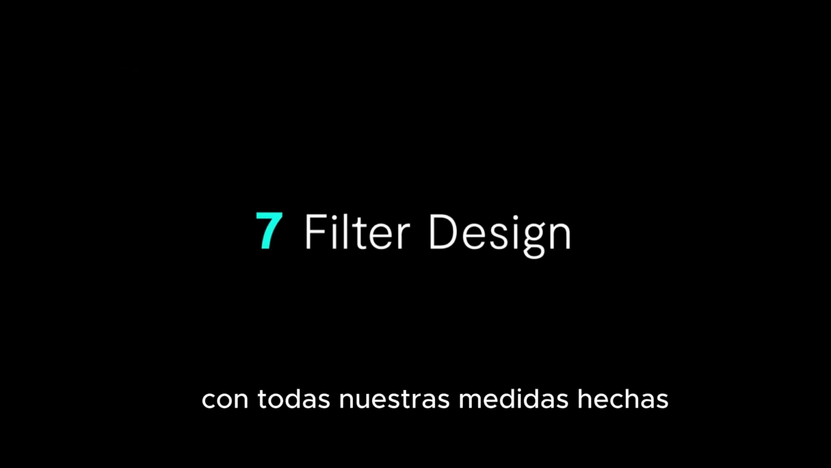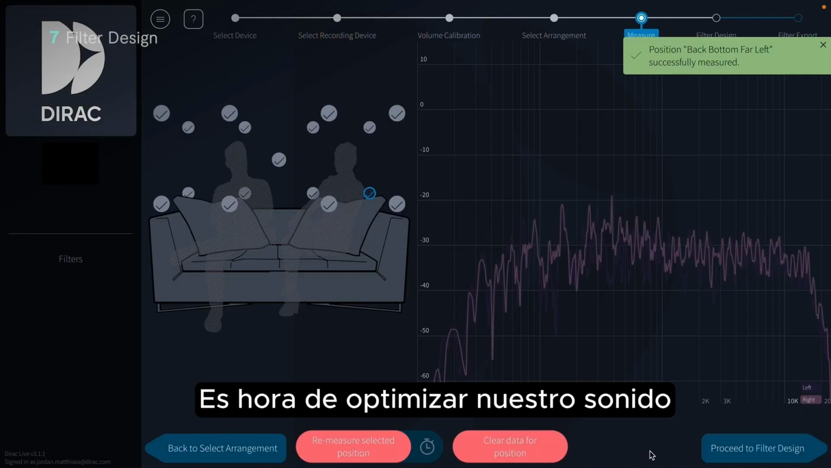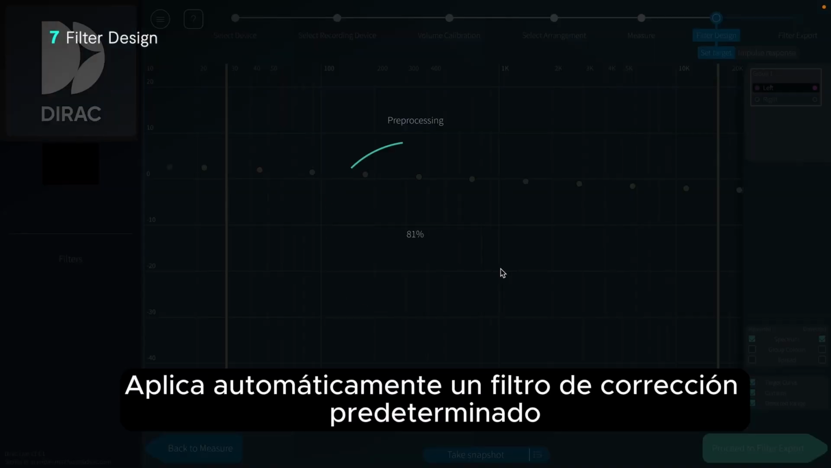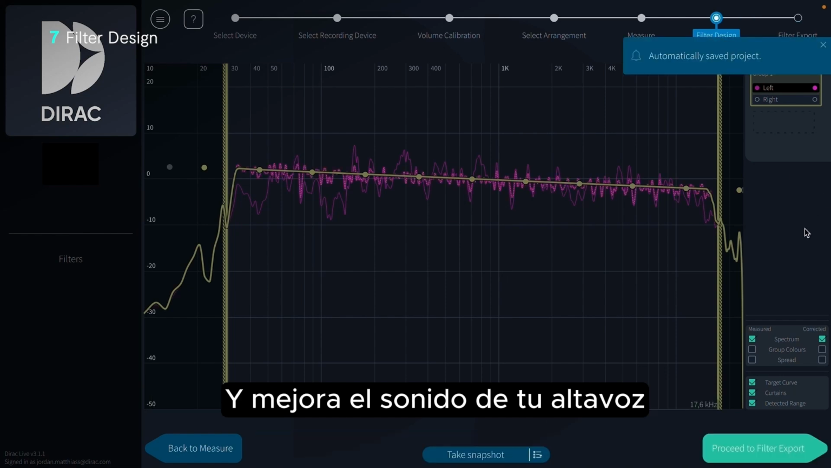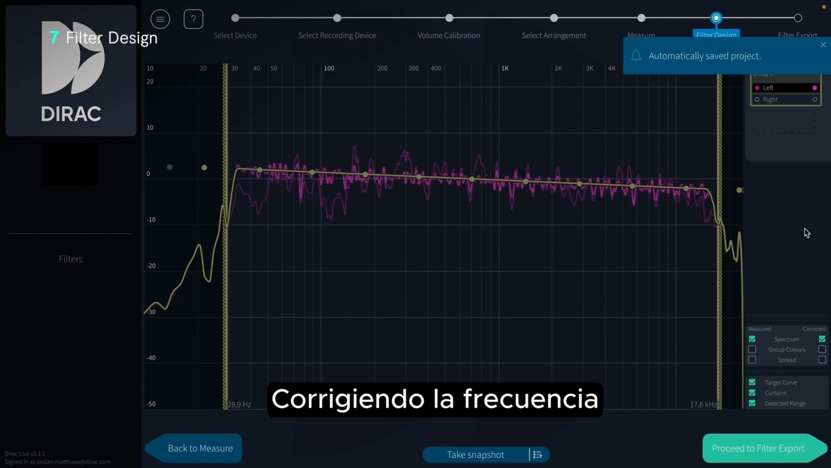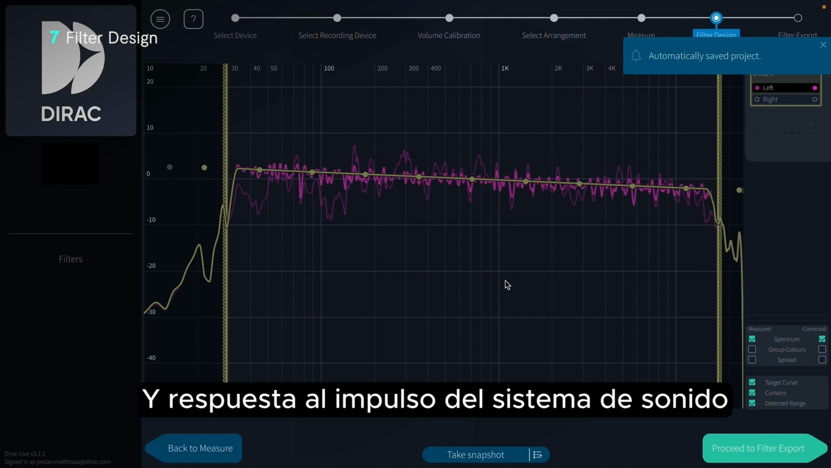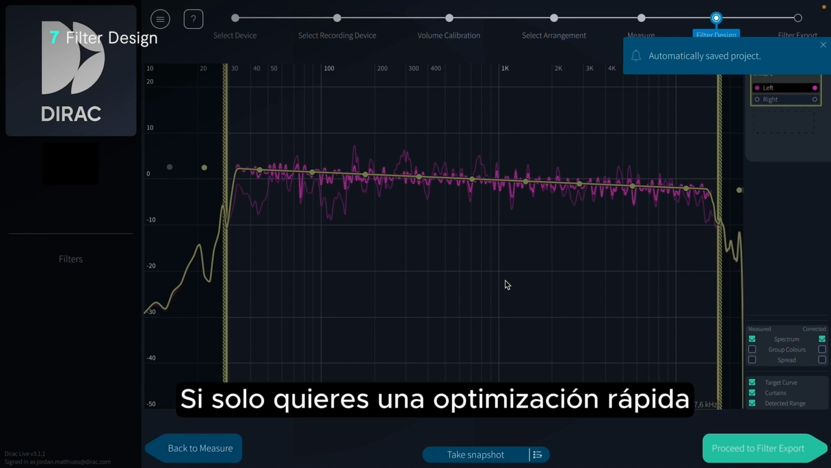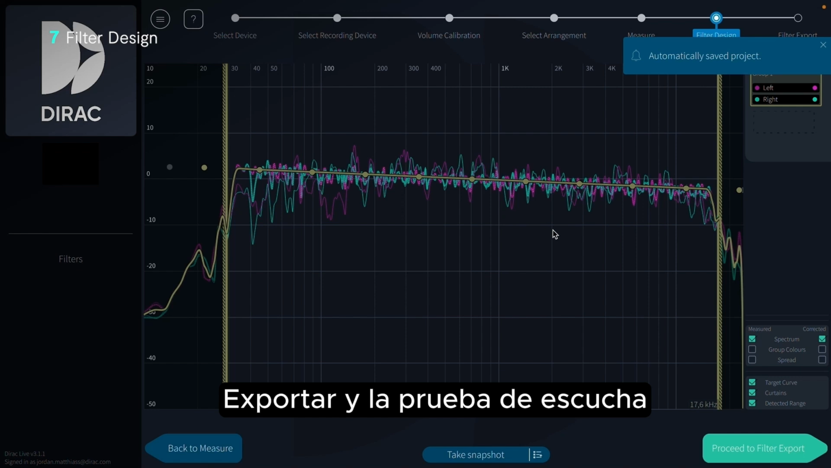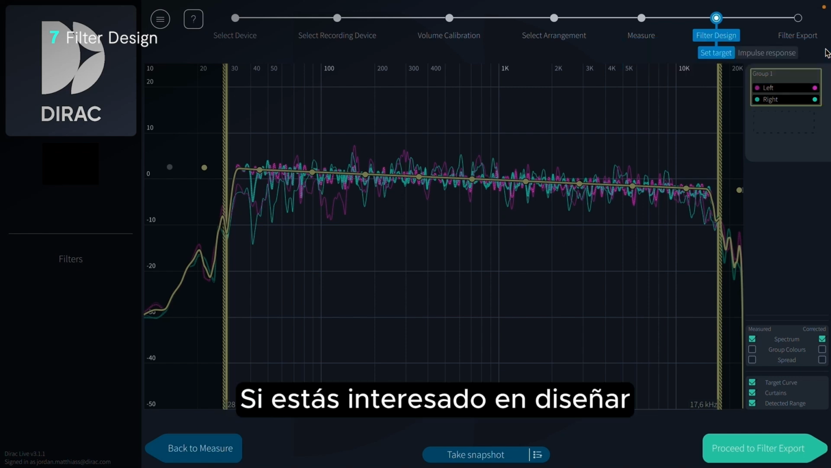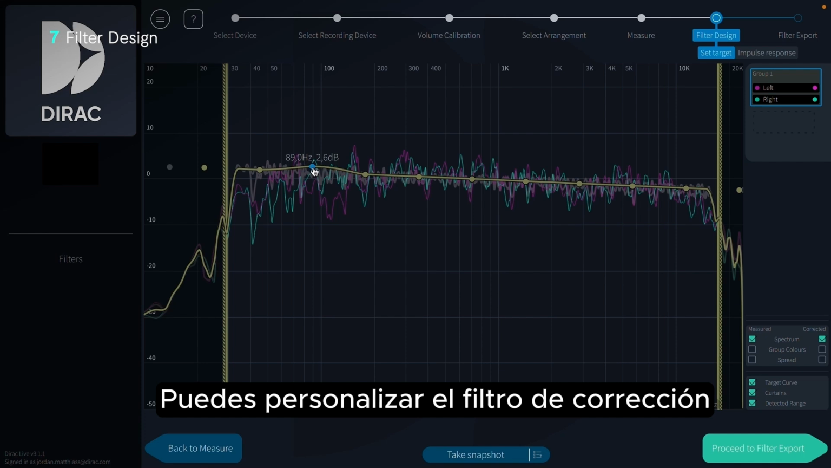With all our measurements done, it's time to optimize our sound. Dirac Live automatically applies a default correction filter to minimize your room impact and enhance your speaker sound by correcting the frequency and impulse response of the sound system. If you just want fast optimization without further adjustments, you can skip ahead to filter export and the listening test. If you are interested in designing your own signature sound, you can customize the correction filter.